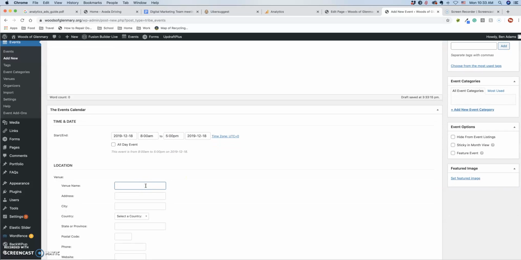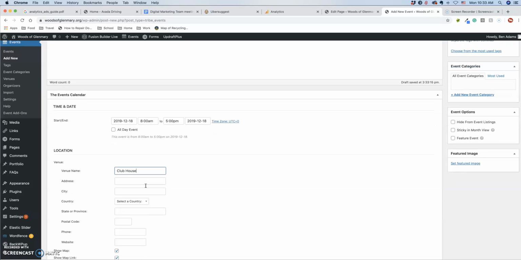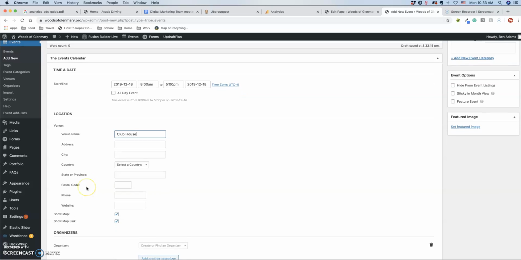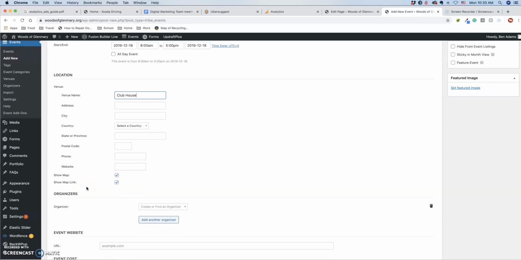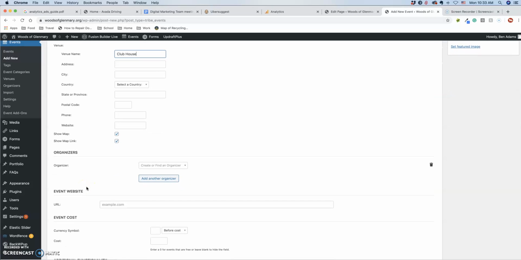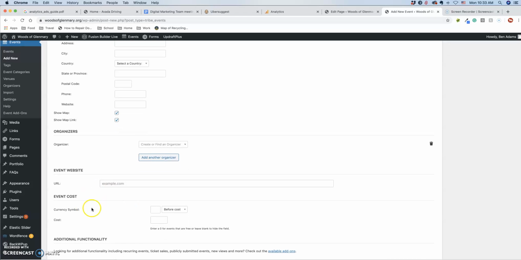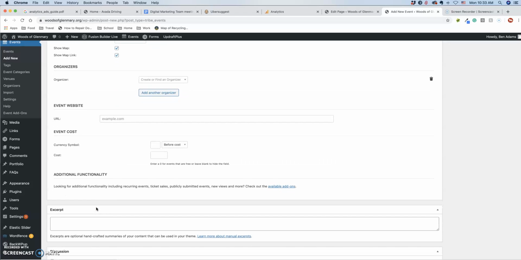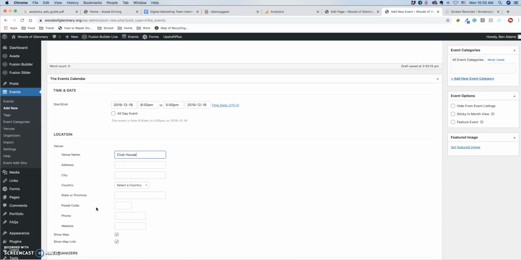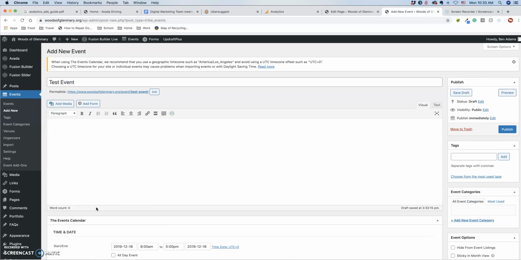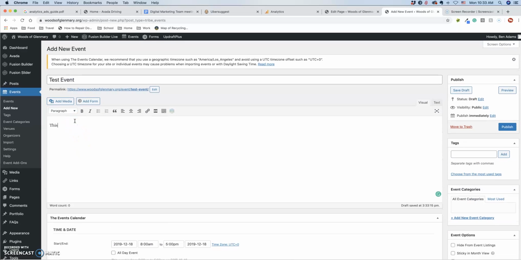And then you're going to put the event. You can add some of this. I didn't. You could put the clubhouse, wherever the event is. You can even put the address. You can do all that. It wasn't necessary when I was doing the BOD meetings. There's an event cost. You could do that. I don't see any of that being necessary for Woods of Glenmary, but in case you do, it's all there. And you can even put a description. This is a test event for the calendar. Hit publish.